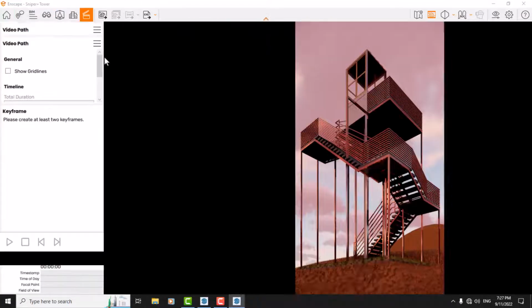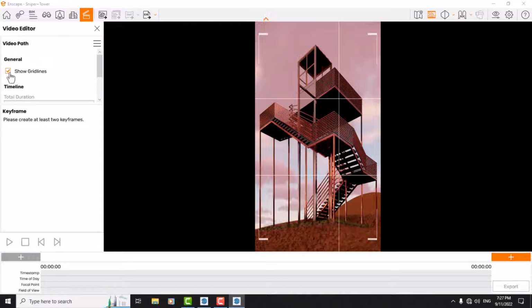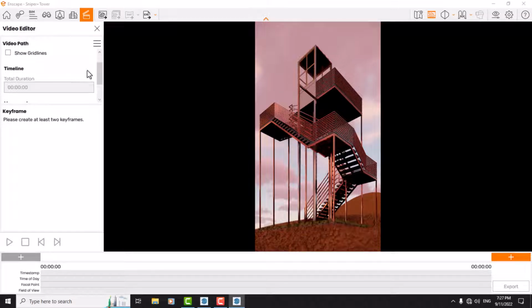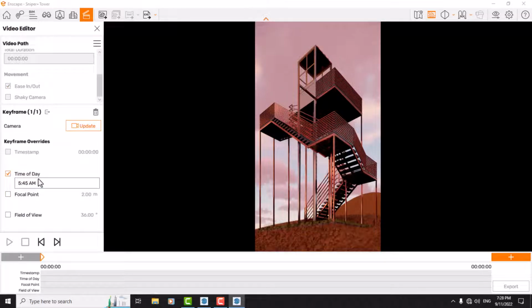So I press V and I turn on the show grid lines. Actually, grid lines in this type of video may not work well, so I turn it off. In this place we have some type of timeline, movement, and creating a frame. Every video is made of multiple frames that gather together and create a video. So I press plus and this is my first scene. Time of the day is about 5:44 AM.